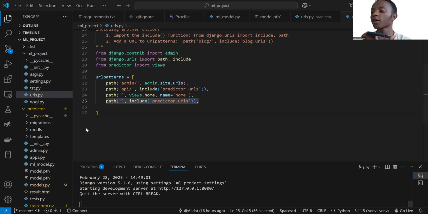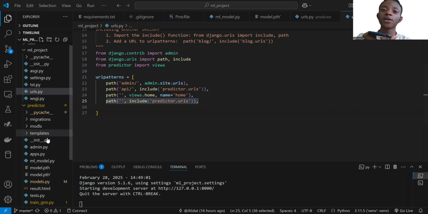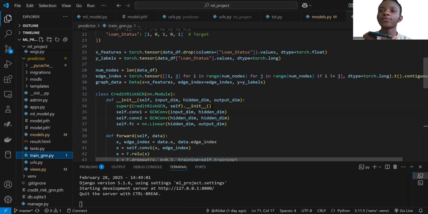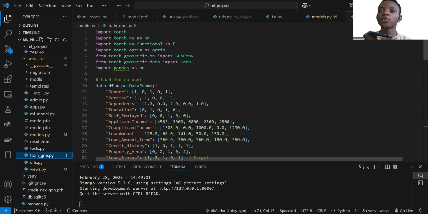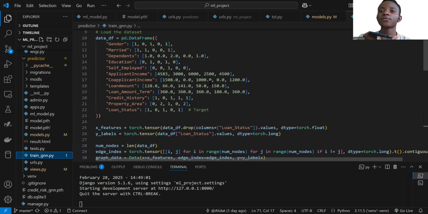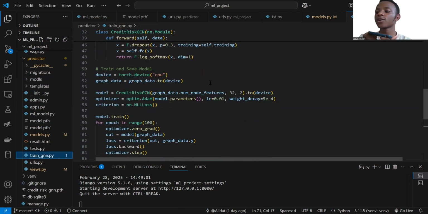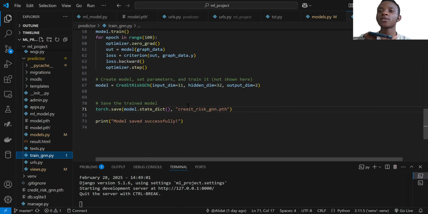Continuing, after modifying the URLs, now we train the credit risk prediction model. We imported all the requirements we needed, and we trained it. After training it, we had to save it using Torch. This is the line that saves the trained model.